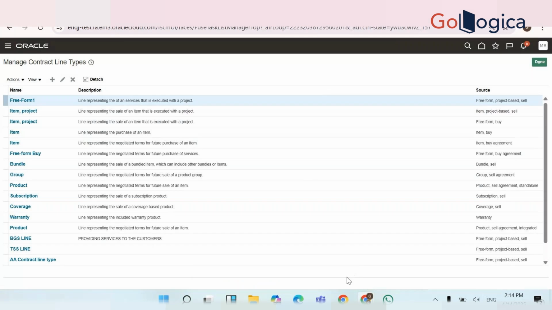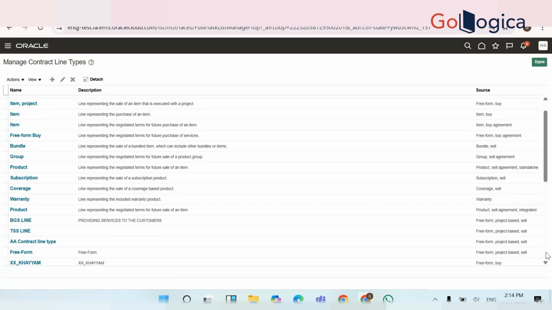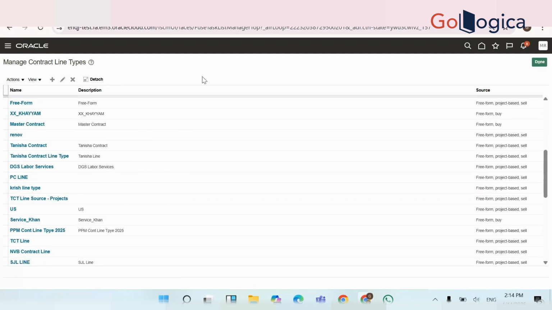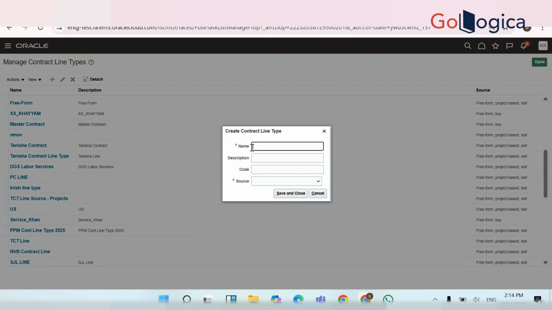Here first we need to define a contract line type. Under line type we need to see what kind of services we are going to provide, right? Based on that we need to define it. I'm going to define a GBS contract line. Then this is a line type.